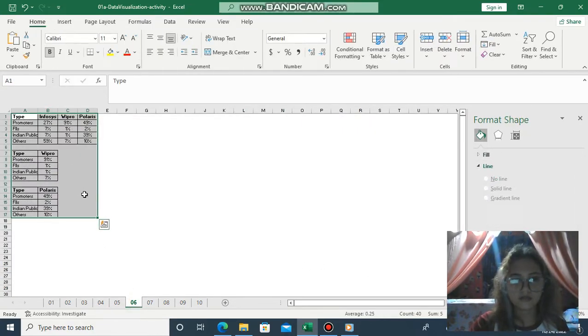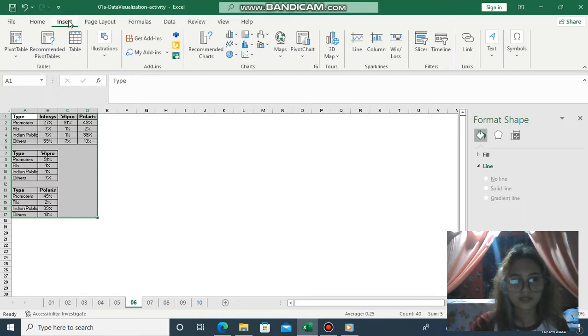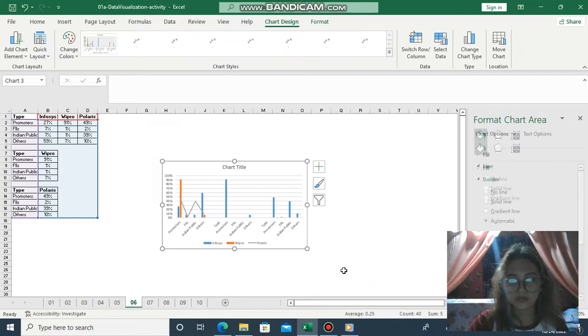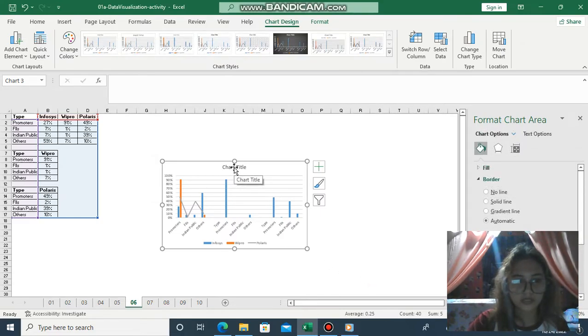So drag all the given data, click insert, click recommended charts. So a clustered column chart. It is used to compare values across a few categories. Use it when the order of categories is not important. So click OK. So there is no title. So now let's move to number 7.